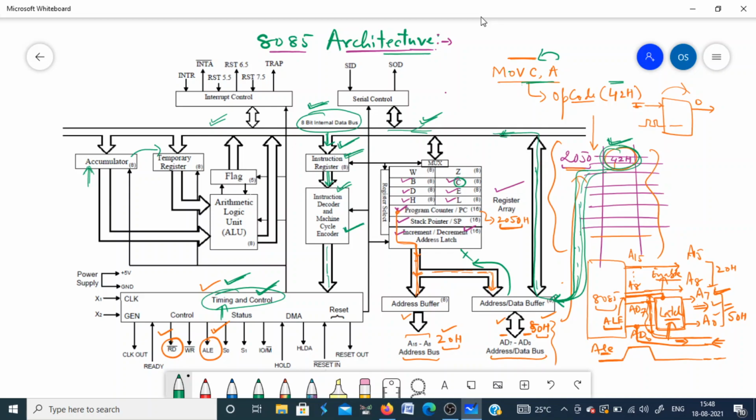Again, in this block you will see the register array block. You have a register select. It is also a sort of decoding, and that is also controlled by this timing and control unit, because you have to select one of these registers: B, C, D, E, H, L, stack pointer, program counter, W, and Z, which we have not discussed so far.